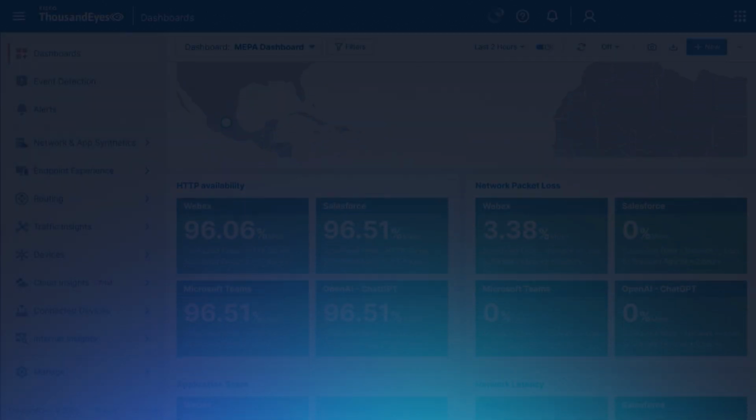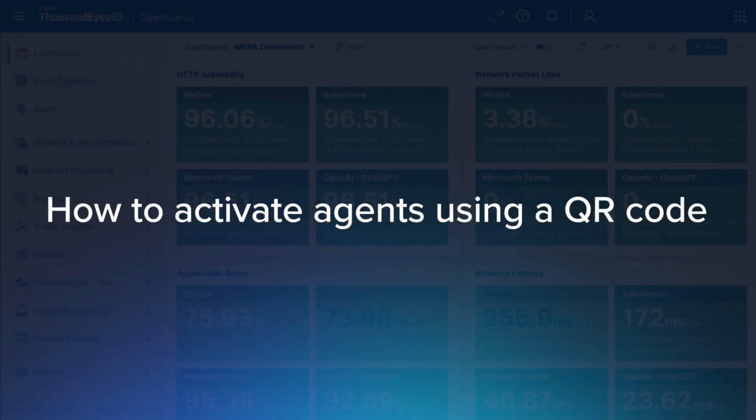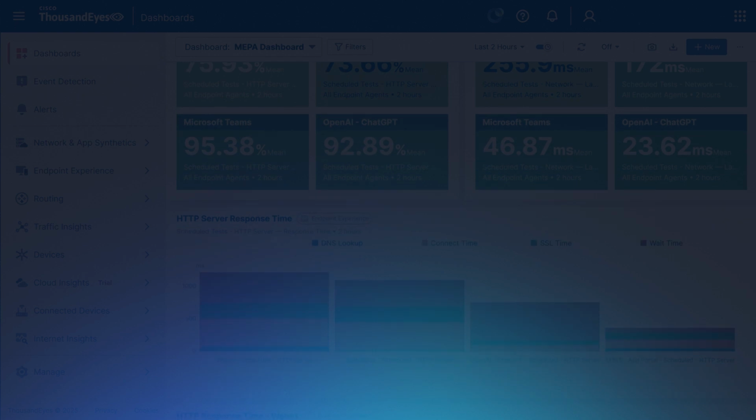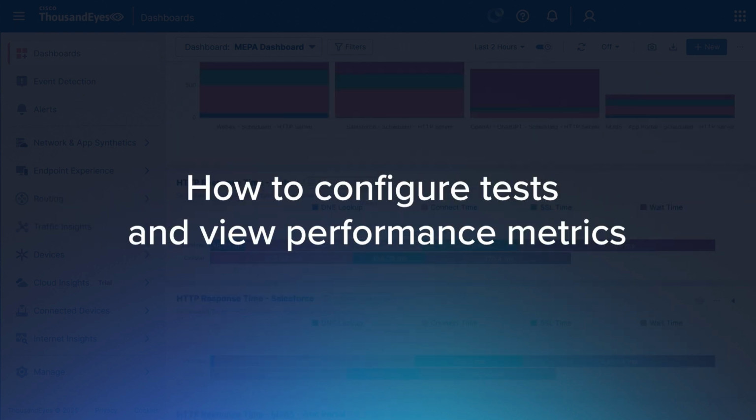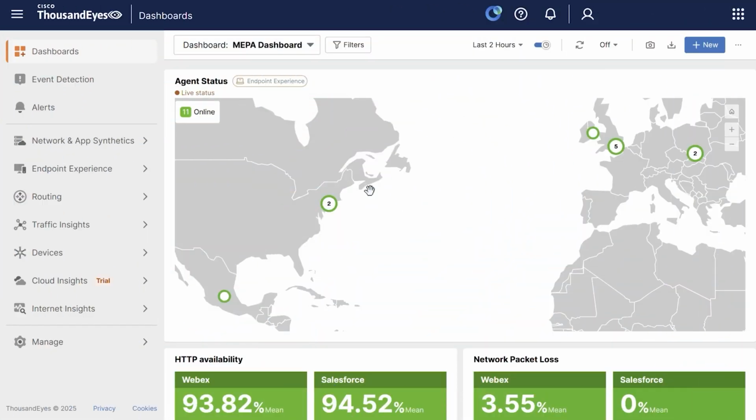In this session, we'll walk through the installation process, how to activate agents using a QR code, exploring mobile-specific telemetry data available in ThousandEyes, and how to configure tests and view performance metrics on your dashboard. Let's start by looking at how you'd install the application on your mobile device.